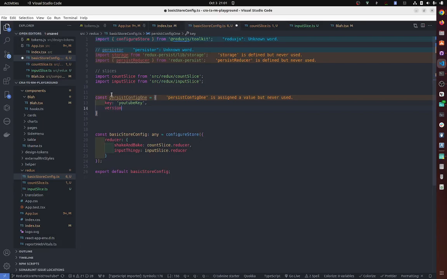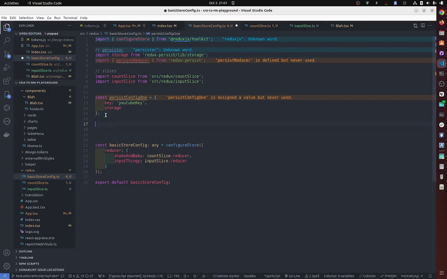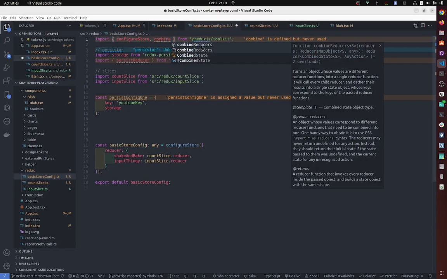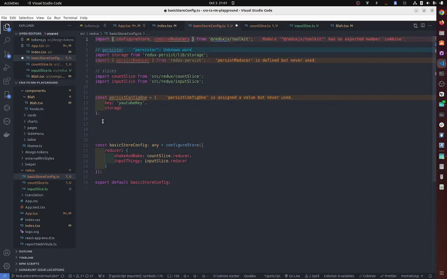Now there's version, but you don't really need it, honestly. And then storage. Storage refers to, we got it from here, okay? Next thing, we need to import combine reducers from Redux Toolkit. The reason why we need it is because otherwise Persistor is not going to work. So we need to create a combined reducer.